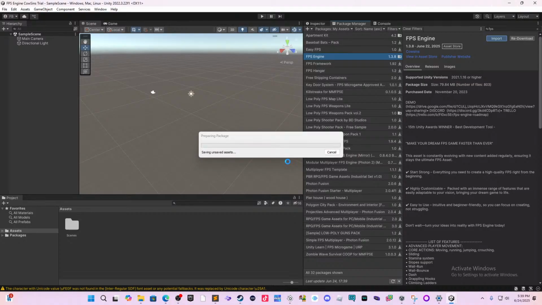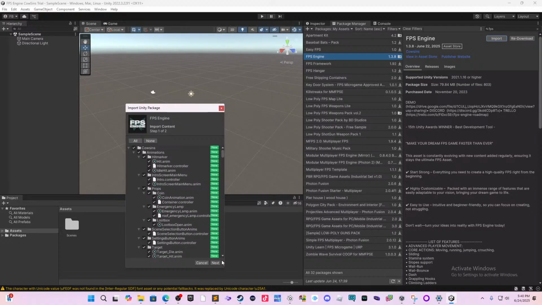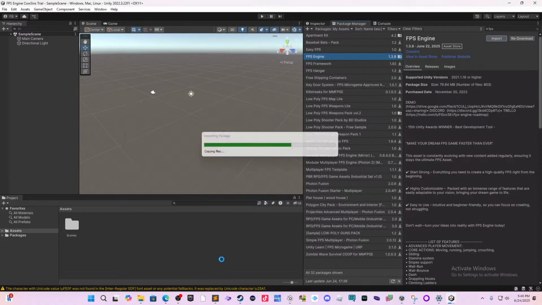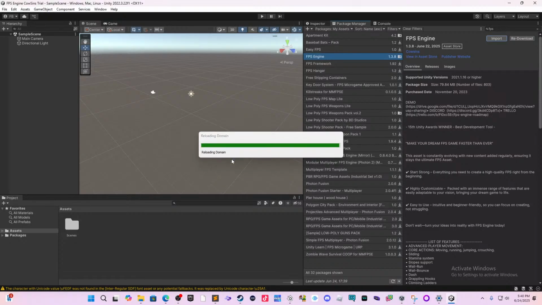Once it does this thing again, press install upgrade, and then you're going to see this. When you see this, press next, and then press import. Then you're going to get another warning message, I believe, about some files that might need to be upgraded down the line. Press yes, and for other files found later. That's going to be important because you're going to need this for other parts of the project.